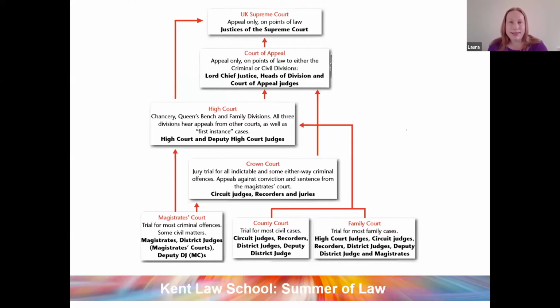Now, in determining these legal arguments, the courts may end up making law, either because they're interpreting the words that Parliament has chosen to put in the statutes in order to apply those words to a real life situation, or because they're filling in the gaps where Parliament has not legislated. So if Parliament has not made a specific law, the courts can develop the law in that area. And in making these decisions, these higher courts are creating precedents.